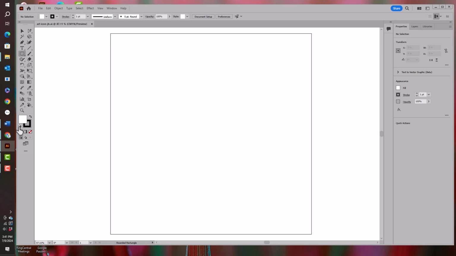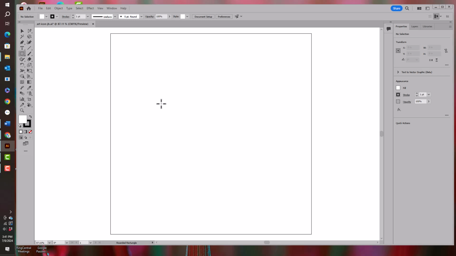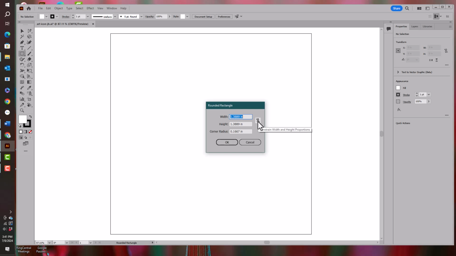Make sure that the default fill and stroke is selected. If it's not selected already, click on this little icon here, which will make your fill white and your stroke black. With the tool active, click near the top left corner of your artboard. You're going to get a dialog box for a rounded rectangle. Make sure the constrain button is off, which means you have this line going through this. If it's chained, it's going to make everything to be exactly the same. We want that turned off.